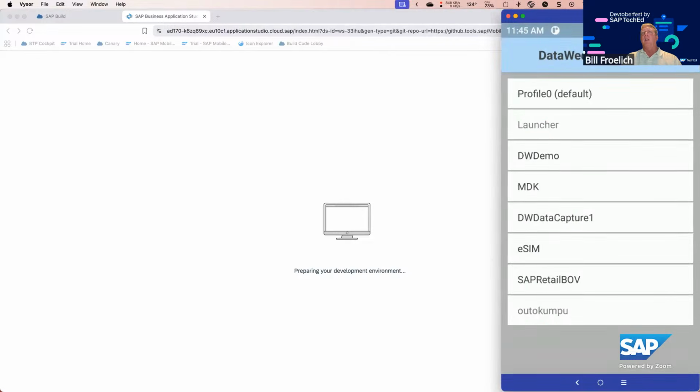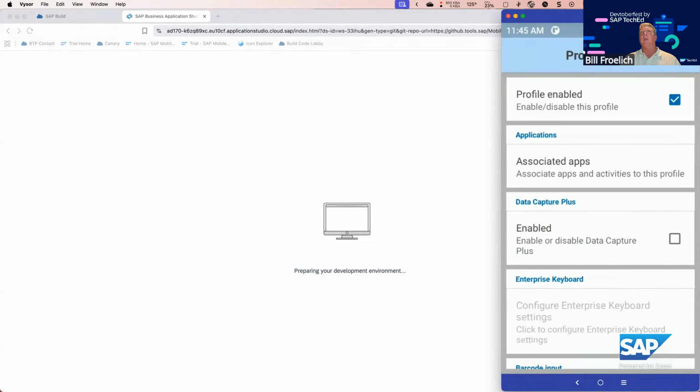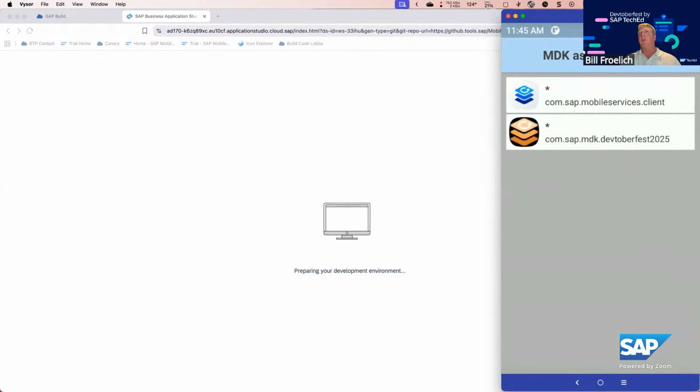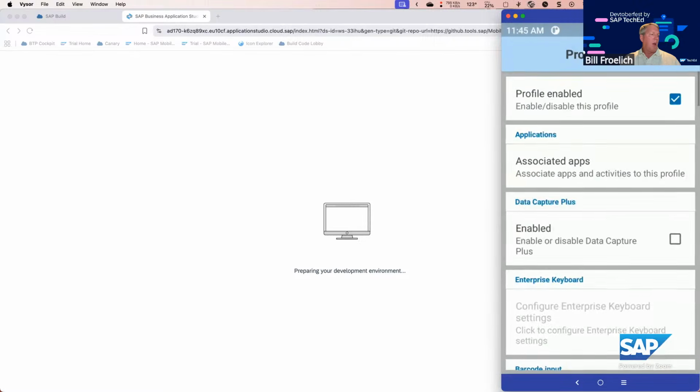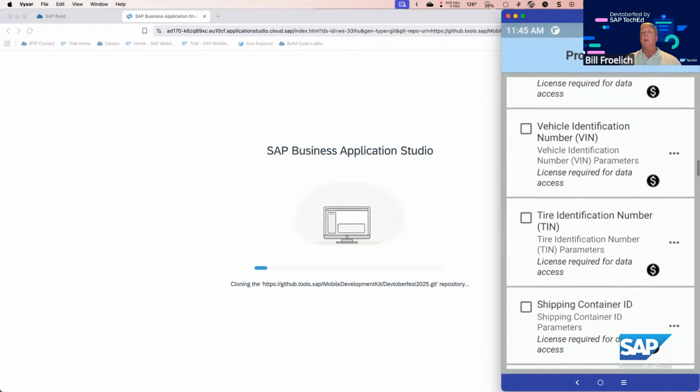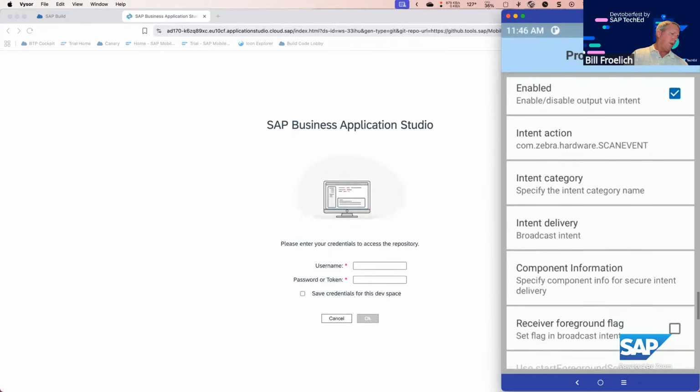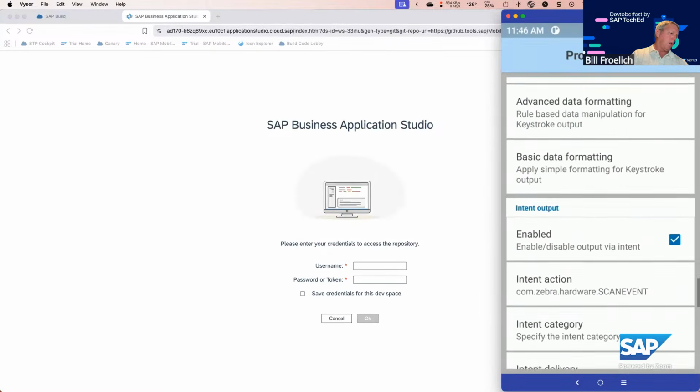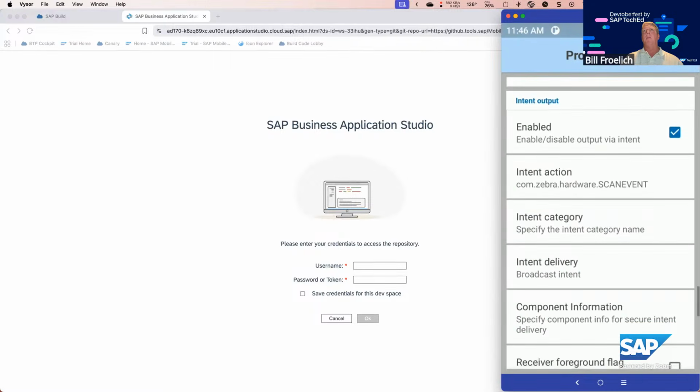In our Data Wedge application, I've defined a profile here that defines, in this particular case, what applications are going to receive the intents. And so I've got my Devtoberfest application in there. And then more importantly, when we scroll down here, the intent output, here is the definition of the intent action that we're going to send. So when that runs, that's going to go ahead and send the intent across. And that will be what we receive from our application.